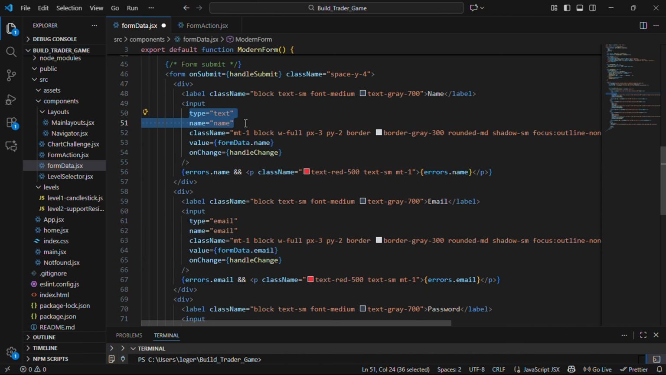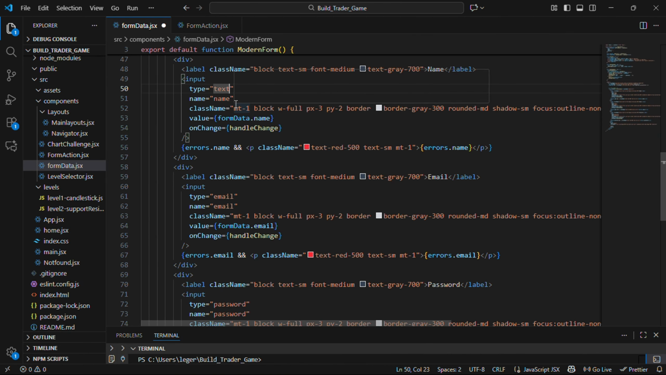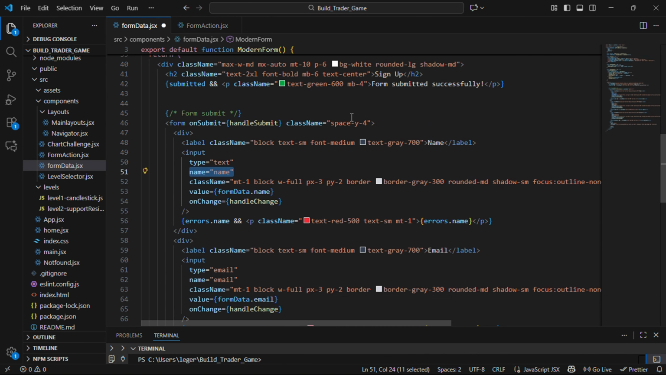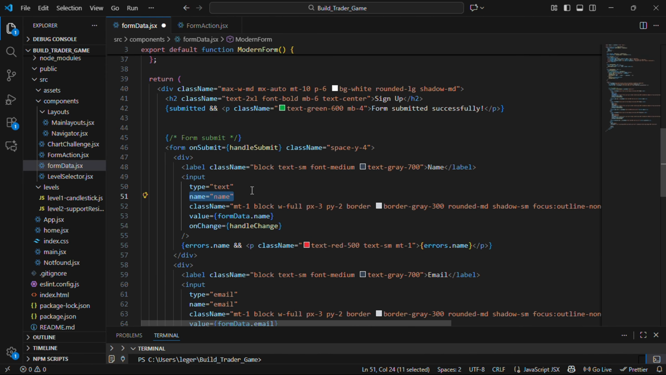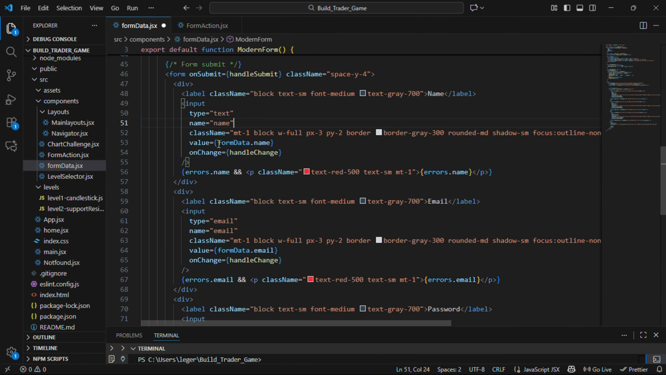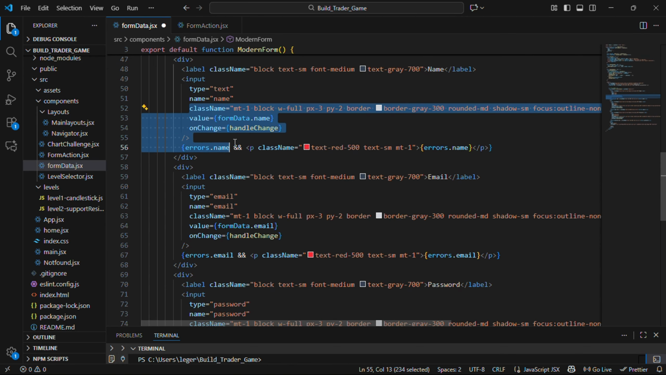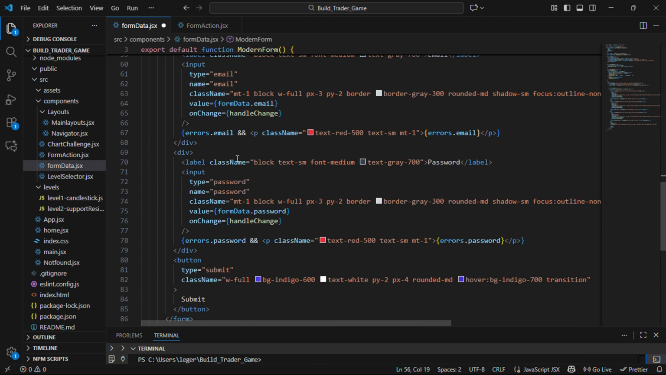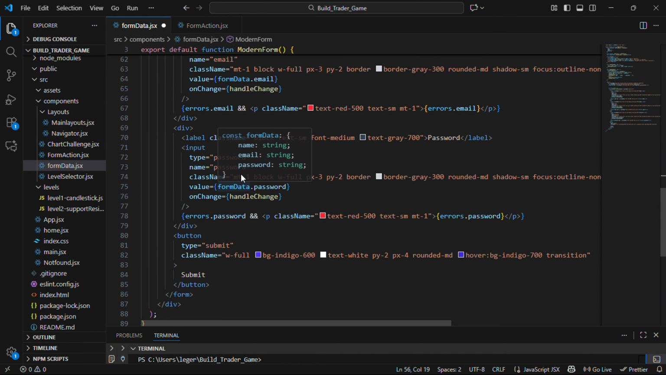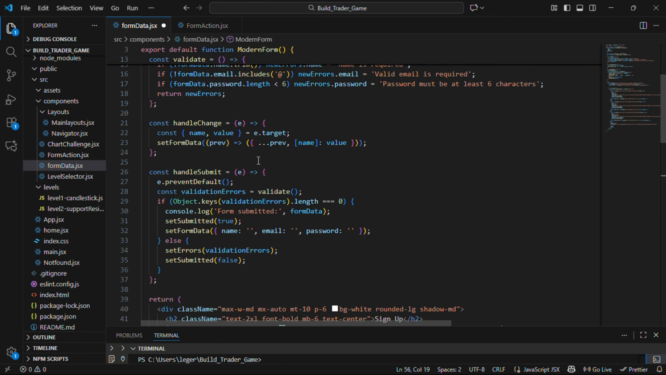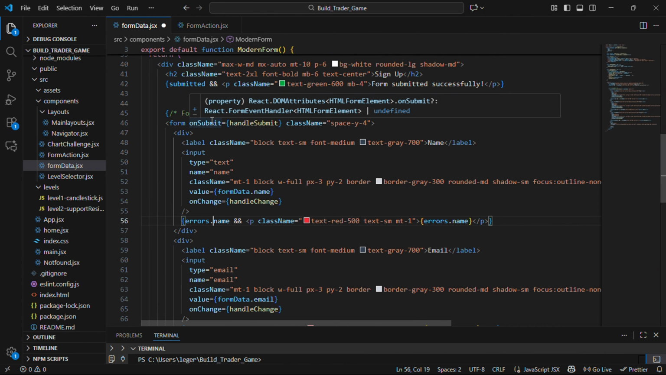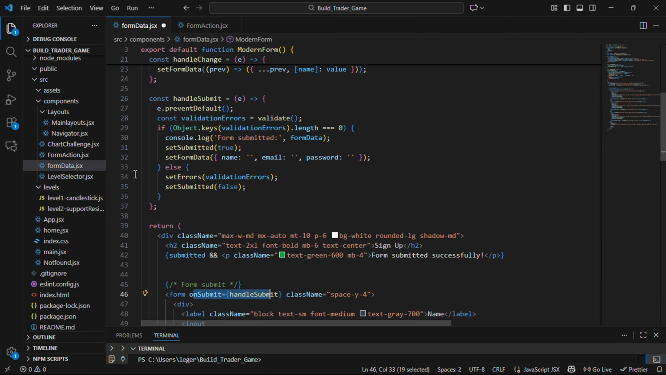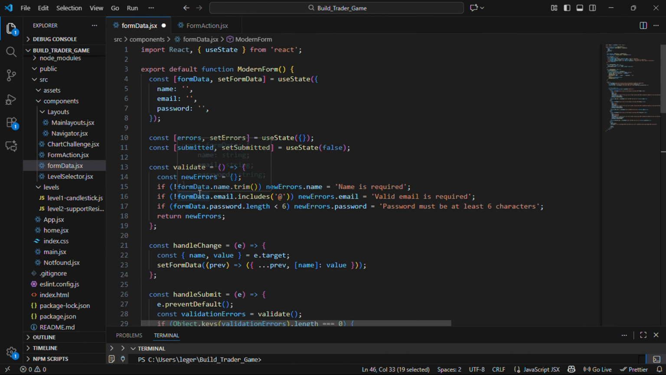Type and name, these two right here are very important for your input, because it's the name that will help you get the information that the user enters. And you define the value and all these things right here. It's very important. Back then, this is how you could do it. You define onSubmit right here, you handle that submit, you define all the things you want to happen, and you define the object that you want to save.